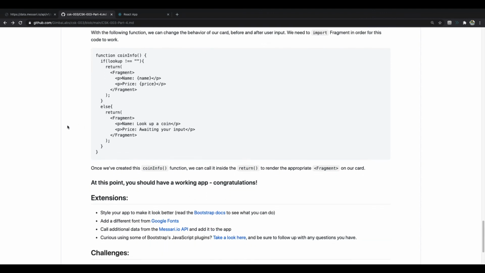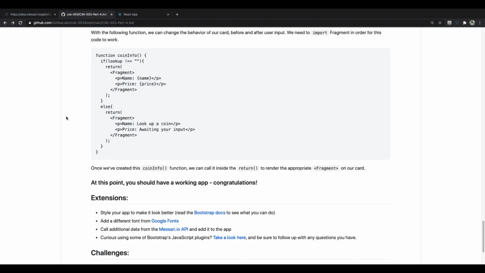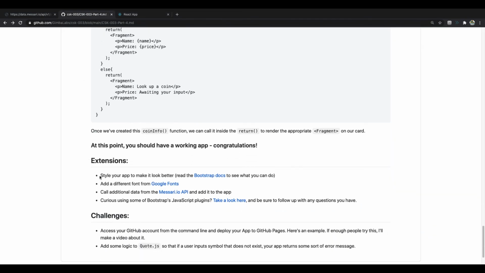This thing is not that pretty, right? I don't think I have a $1 million app right here quite yet. So let's see, what can you do for extensions? Maybe you can style it. Okay, so if you go to the Bootstrap docs, read about the different ways to style this app.